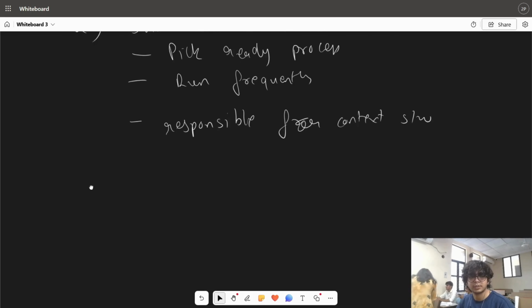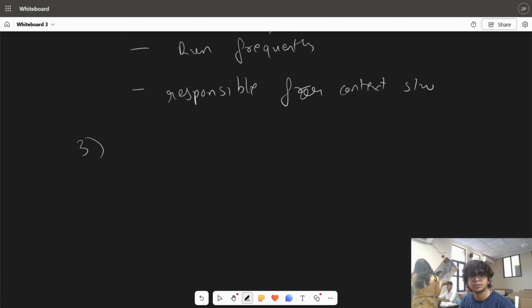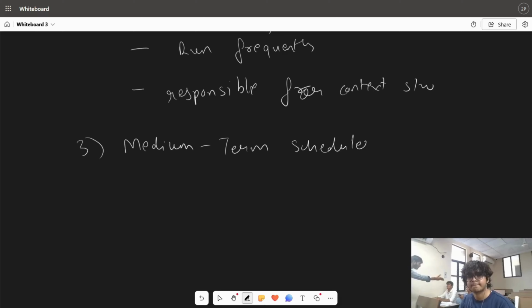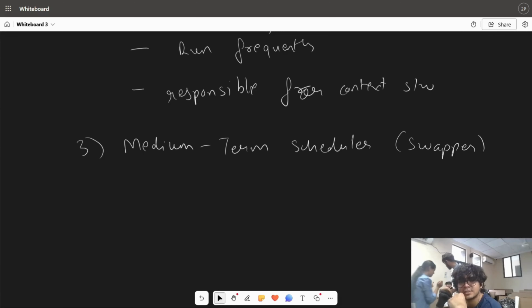Okay, now let's move on to the third type of scheduler, which is the medium-term scheduler. Well, the medium-term scheduler is kind of a swapper. It will temporarily remove processes from RAM to reduce the load. So we can say the medium-term scheduler is a swapper because it will temporarily remove them.